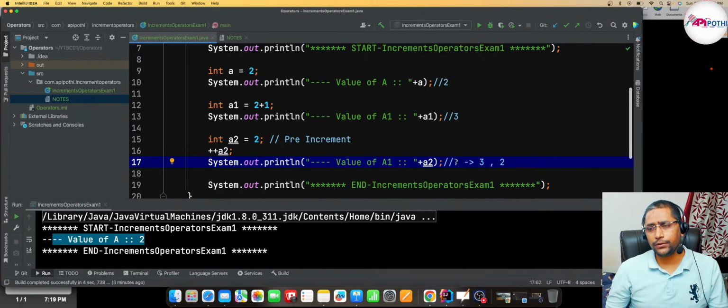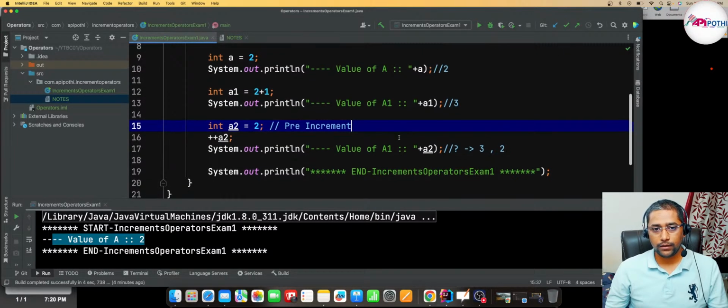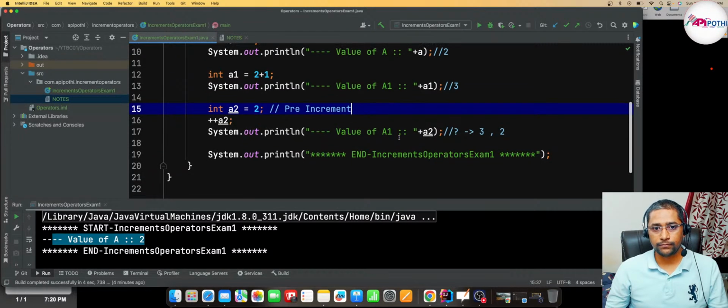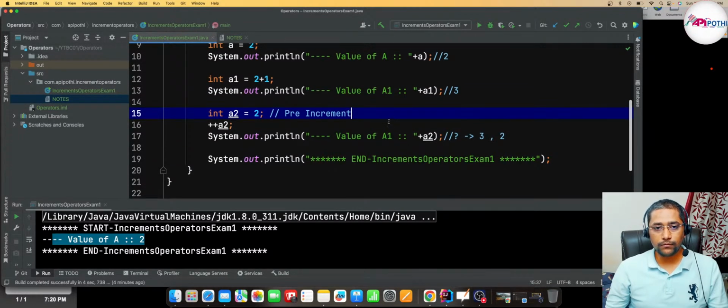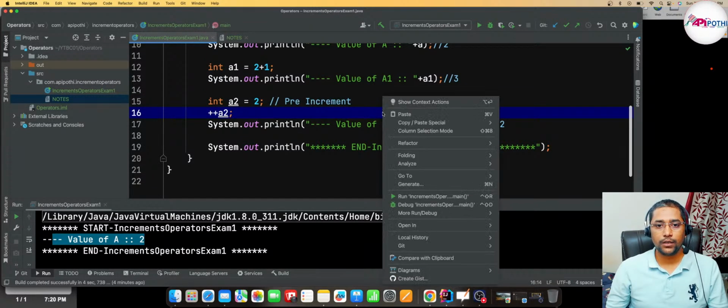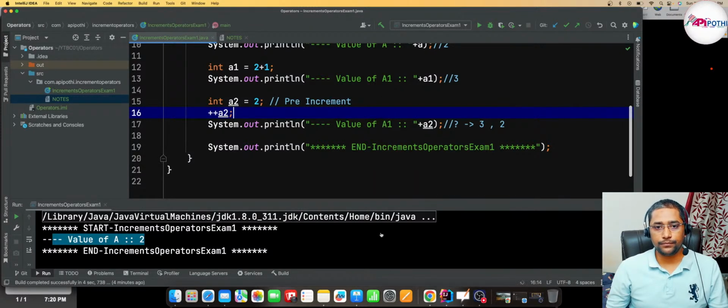Write whatever you think. There is no right, no wrong. You just type whatever you think, either 3 or 2. Type either 3 or 2 on the chat window. It doesn't matter if your answer is right or wrong. Answer is answer only, that's all. No response. Let me run this code for you.